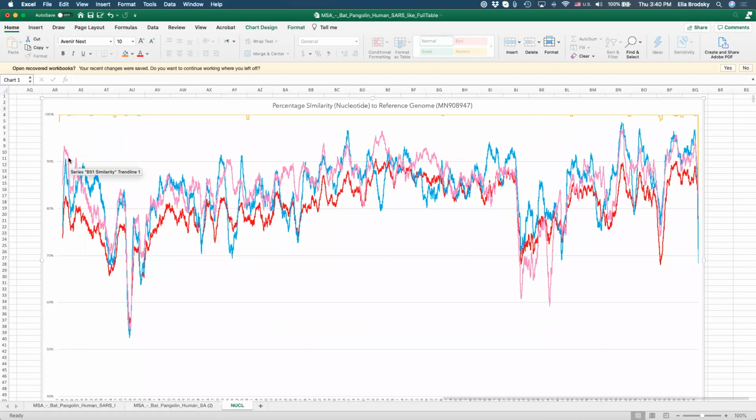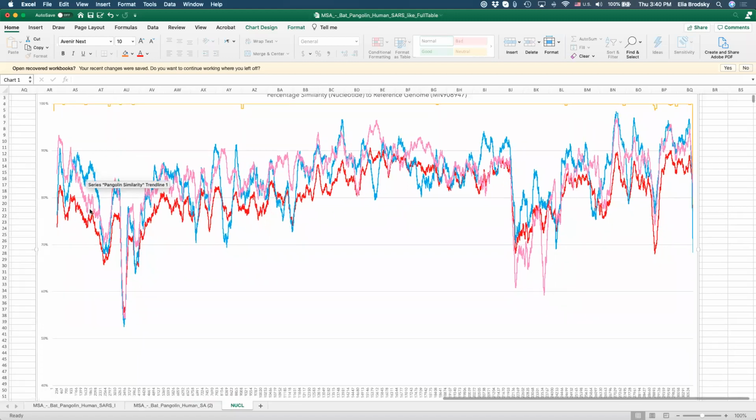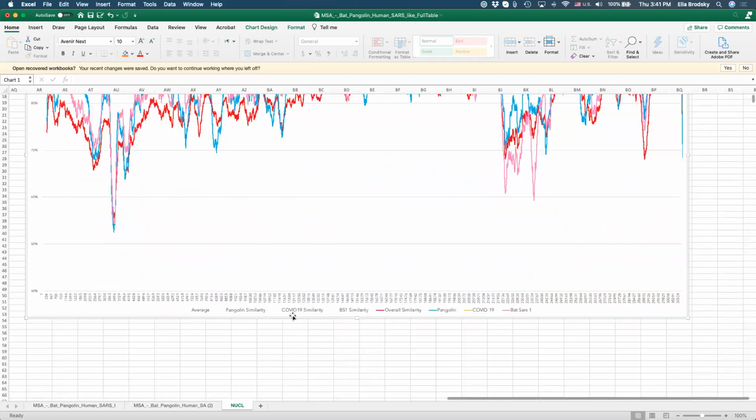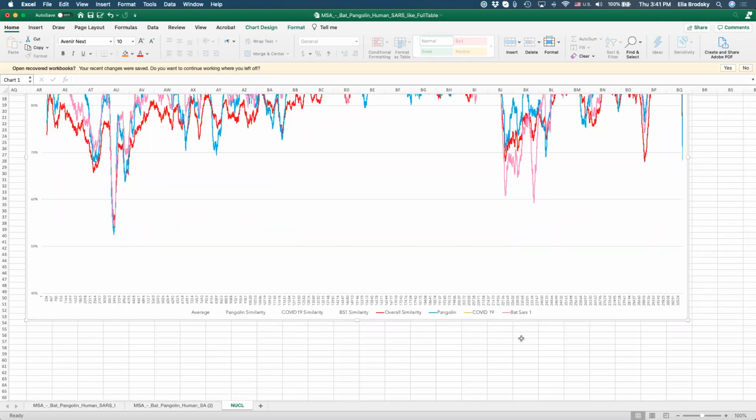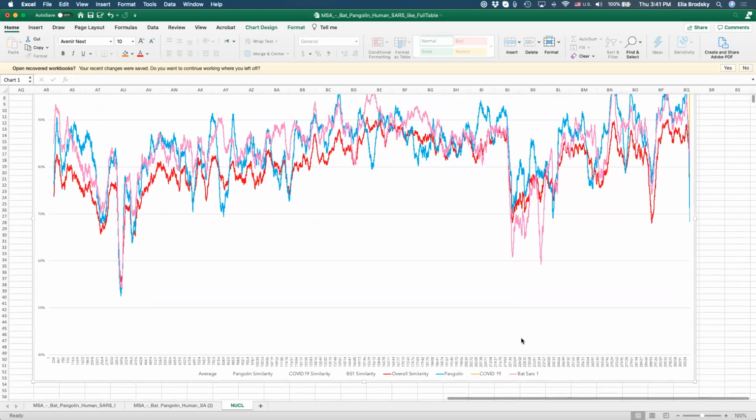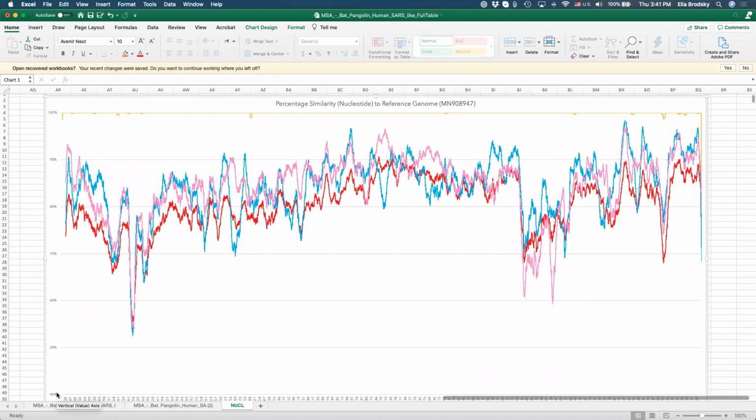And here each line represents one of those groups. So you can see that this is bat SARS-1. The blue one is pangolin. And the red one is average. And the yellow one is COVID-19, right? So we added those right here. Overall similarity: pangolin, COVID-19, and bat SARS-1. So just an example of from 40% to 100%.